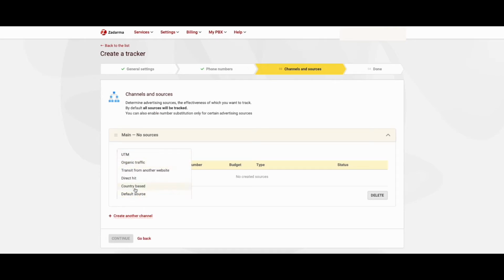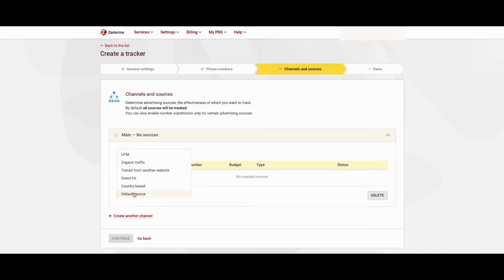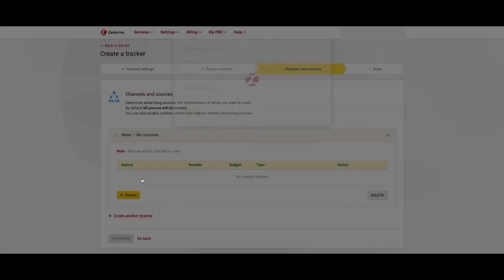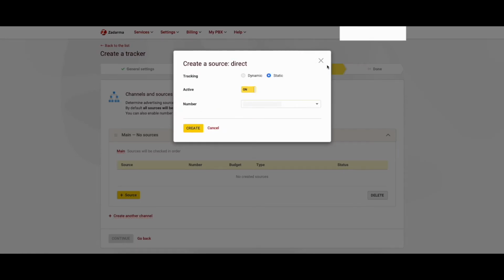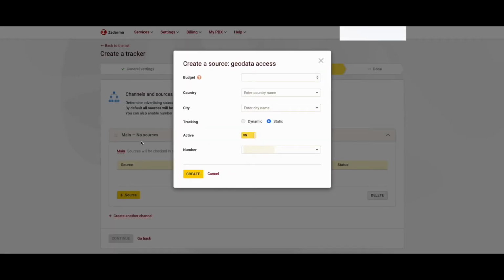Organic traffic. Here we count website enters from search engines. Traffic from another website. Use this source if you have placed ads on other online platforms. In the settings, indicate whether you want information from all domains to be tracked or just a certain one. Direct hit. This is useful if a user entered the website address in the browser directly. By country. Using these settings, you can display different phone numbers to users from different countries and cities. This is an efficient way to make your business look local and neighborly.